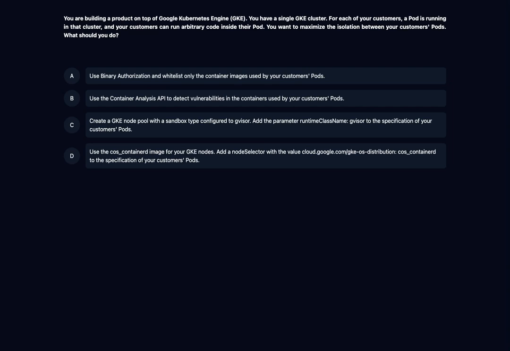Use Binary Authorization and whitelist only the container images used by your customers' pods. B. Use the Container Analysis API to detect vulnerabilities in the containers used by your customers' pods. C. Create a GKE node pool with a sandbox type configured to gVisor. Add the parameter runtimeClassName: gvisor to the specification of your customers' pods.